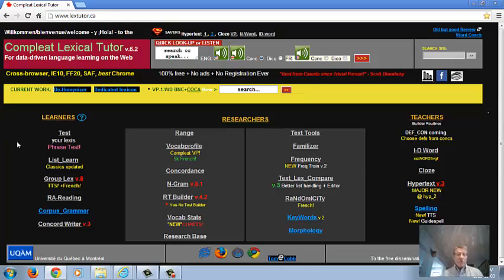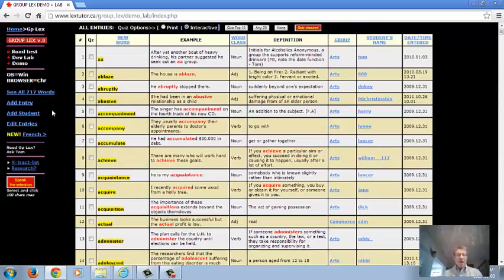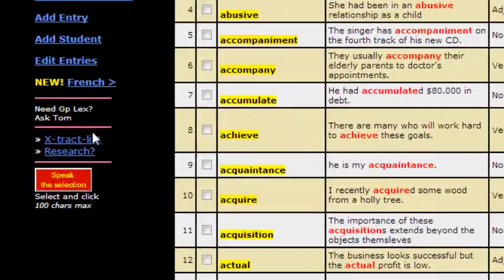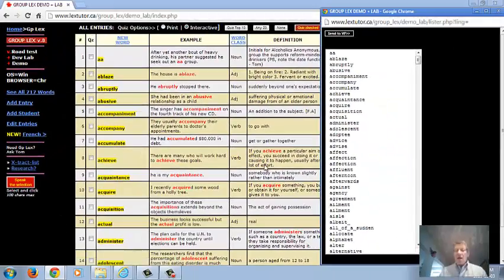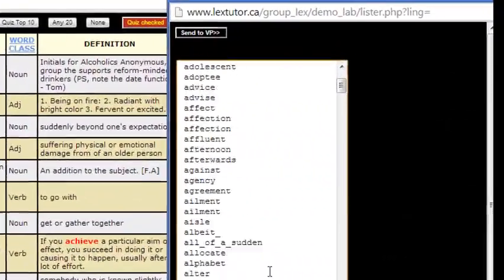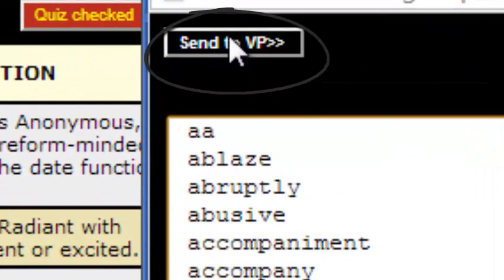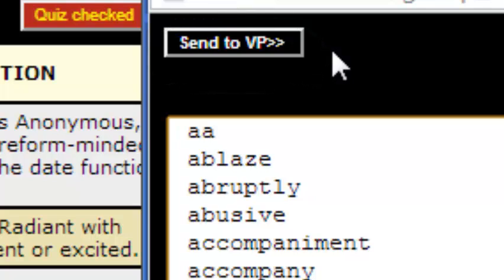This is Group Lex again. This is that extract list of all the words that have been submitted by the users. This is a public site, so it's anybody doing anything, including me. So there are all those words. So there are 700 words. There's a button up here that says Send to VP. VP is a vocab profiler, which will tell us the frequency of all these words. And then we can see if our learners are at a similar frequency level, or what their frequency level is.